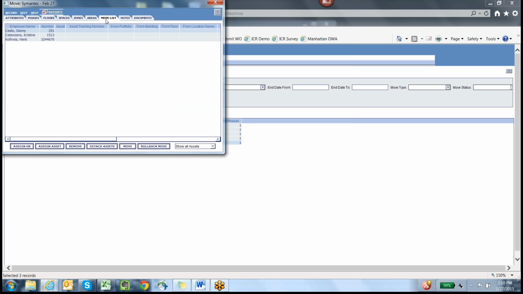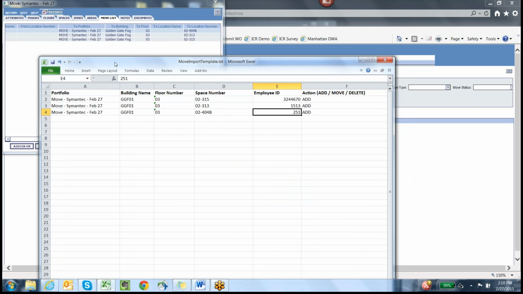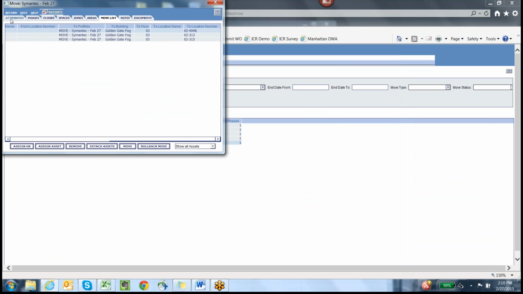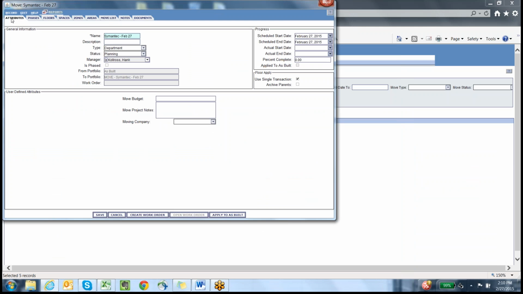I never actually went to the Move List tab, but if I do here now, because the import has been done, you'll see the list of people and their 2 locations. So again, if I bring up this spreadsheet here, you'll notice that the 2 locations match up with the space numbers here that I've told the system where these people are going to sit. So you can create this spreadsheet well in advance. You can import it into the Move tool well in advance. And only when that move has actually been completed will you have to revisit this.